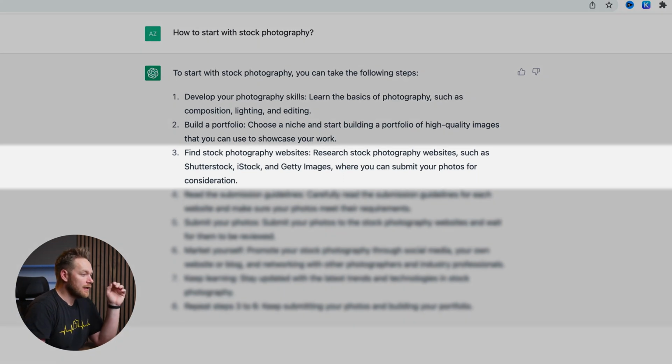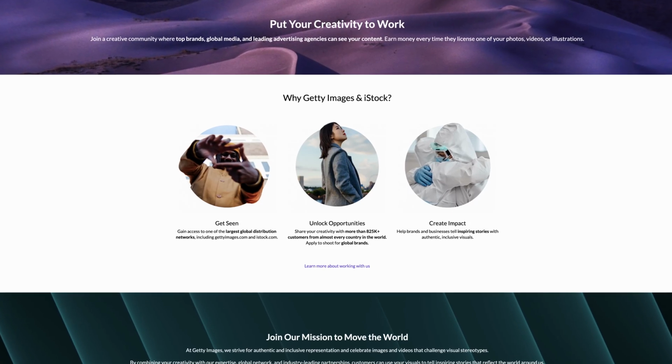Okay, third thing. Find stock photography websites. Research stock photography websites such as Shutterstock, iStock and Getty Images, where you can submit your photos for consideration. Oh, yes, of course, I agree with this. When you start, you'll have to decide on which agencies you'll upload your images to. Here, iStock and Getty Images are pretty much the same thing. Well, not the same thing, but Getty actually owns iStock. So when you apply to be a contributor on one of these pages, they will decide if your photos are more suitable for iStock or Getty Images.